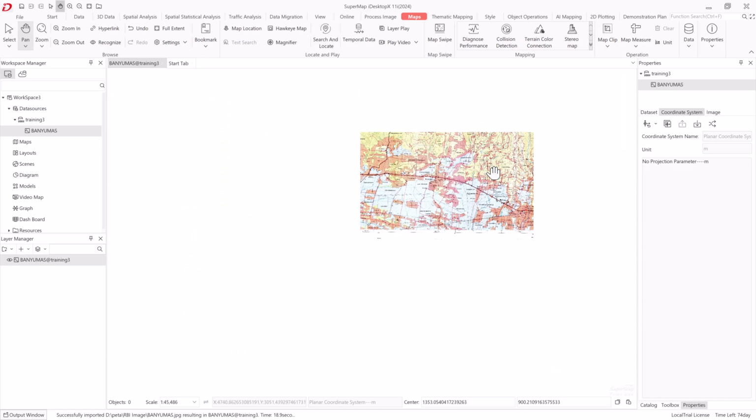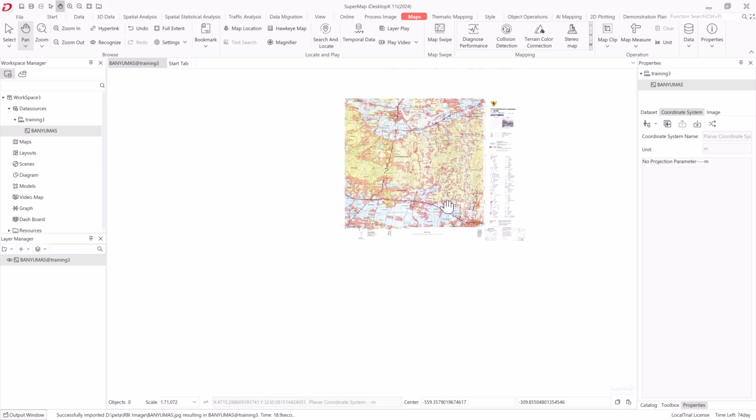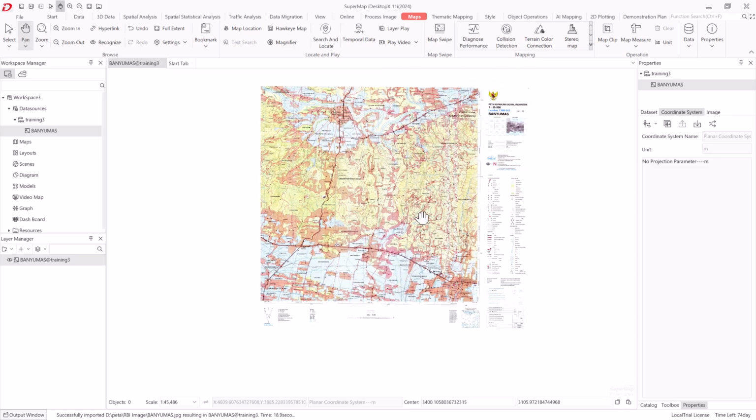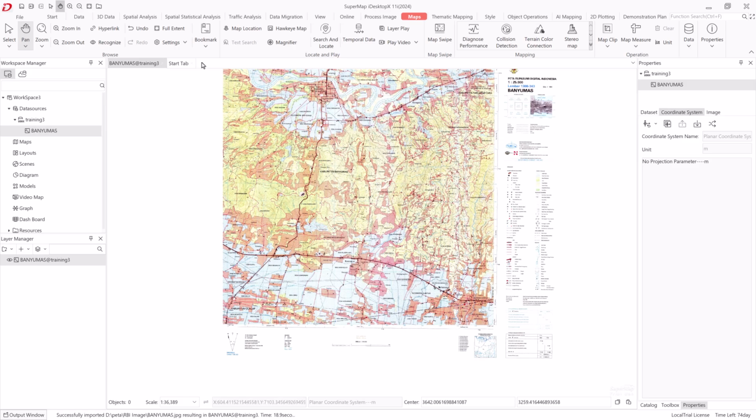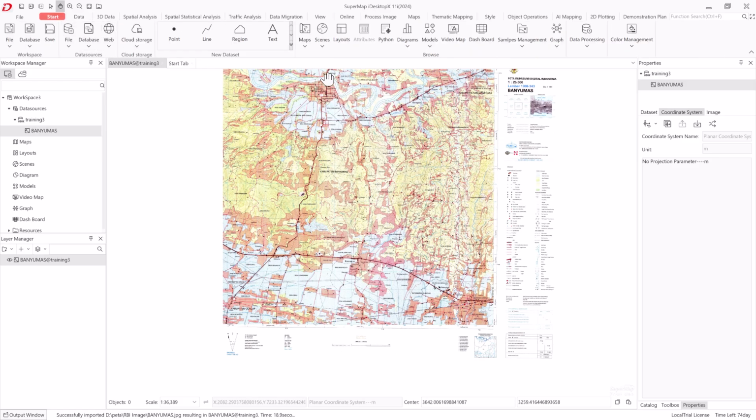Now we will do the registration. To register, we can do it by two methods. The first way is to use a reference layer, or the second way is not to use a reference layer. We will use the second method only, because I don't have a reference layer at the moment.